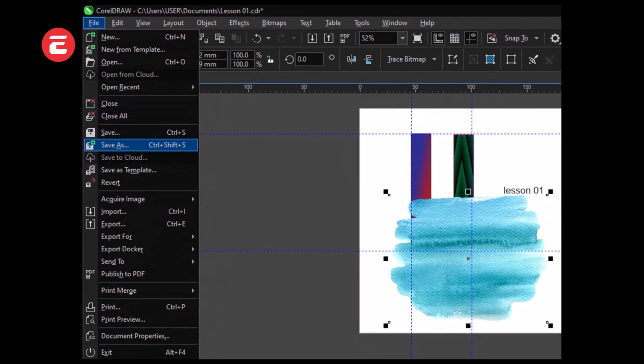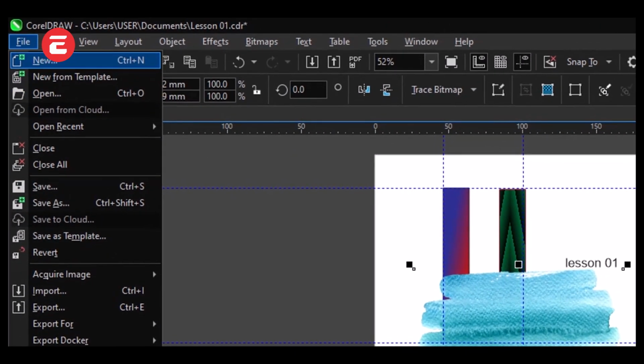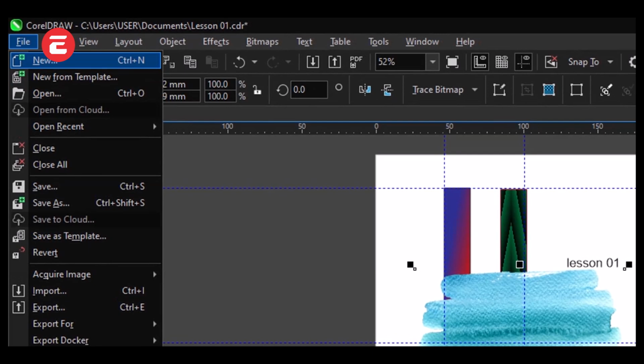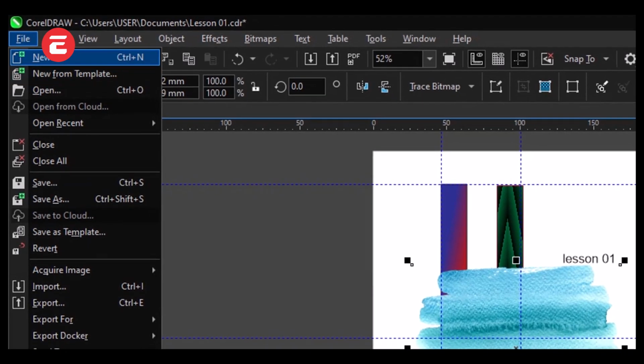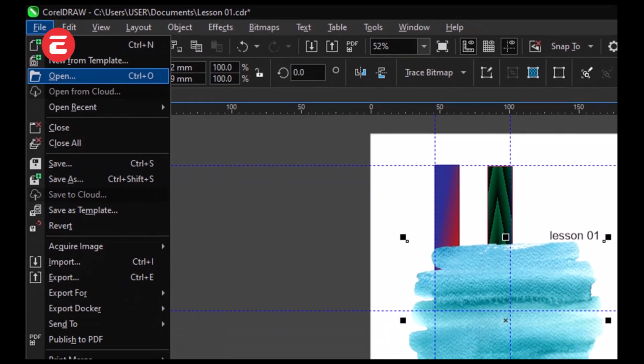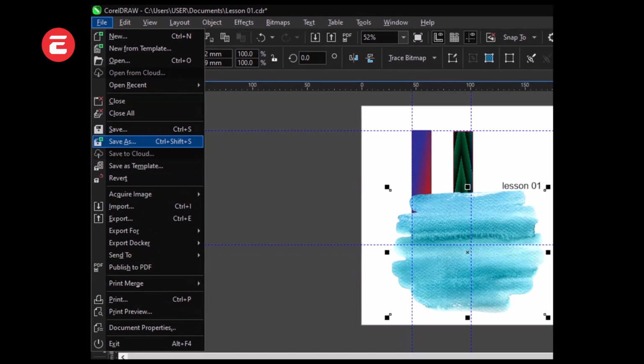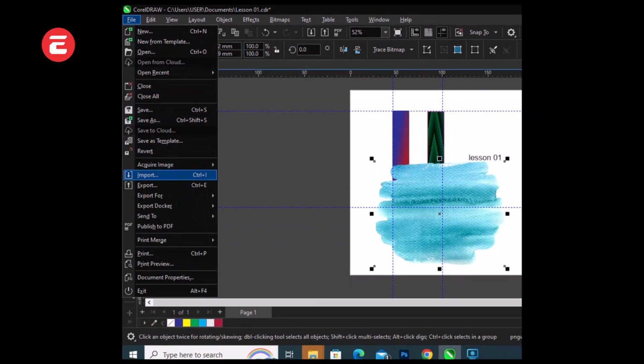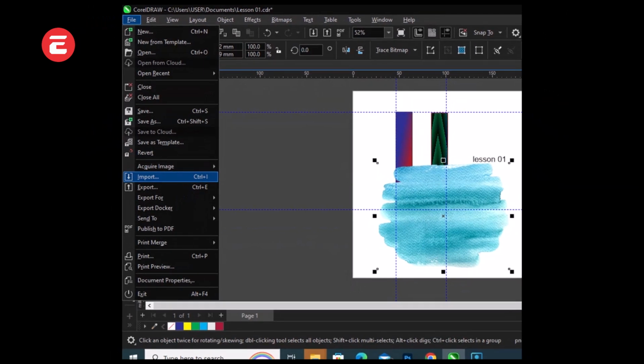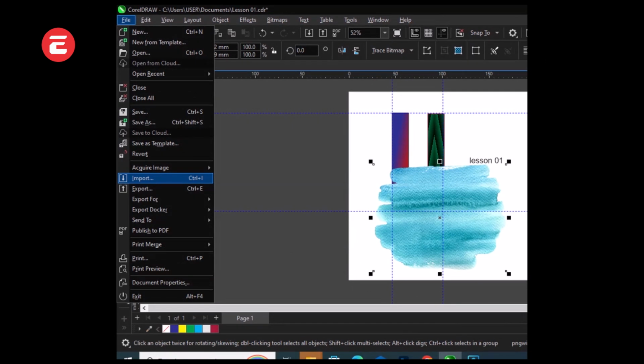And most of the time, if you are using a Mac, instead of Control you can just use Command. So it's Command N on Mac, Command O on Mac, Command S on Mac, Command Shift S on Mac, and Control I on PC, and Command I on Mac.